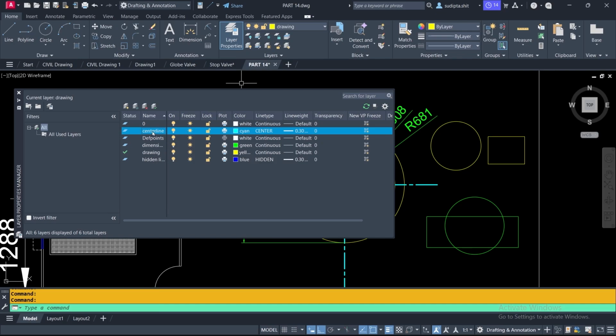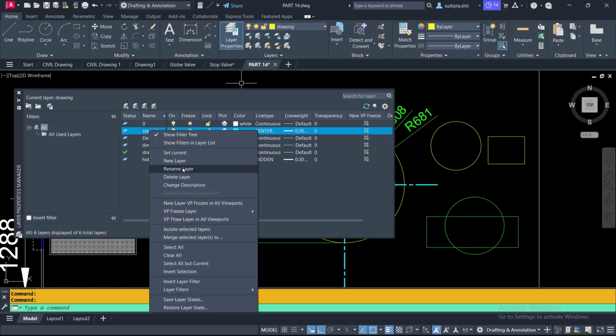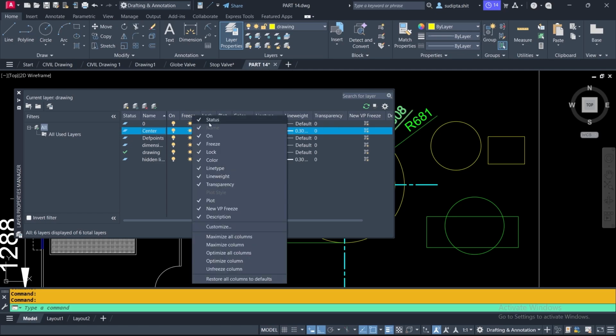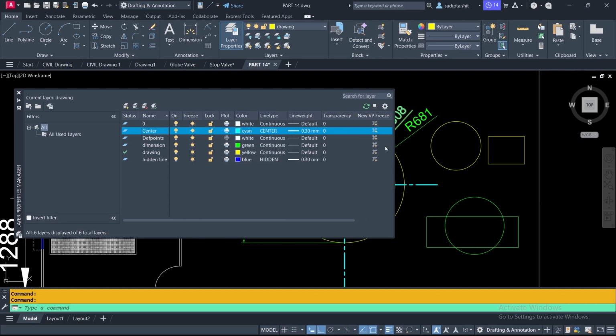To rename a layer, we have to right click over it, and here you will get the rename layer option. Delete layer option is also available here. Selecting rename, suppose I am typing center, and then clicking outside, so the layer is renamed. Sometimes these names will not be properly visible, so right click on this bar and take the maximize all columns option, click, then all the names will be visible properly.